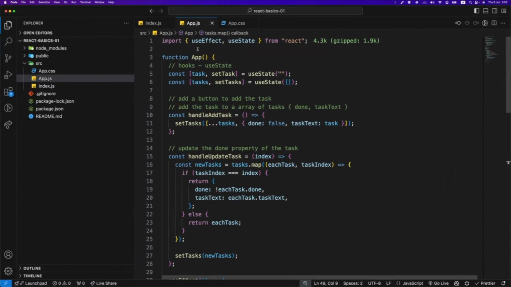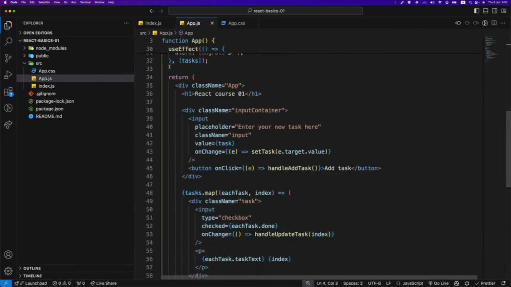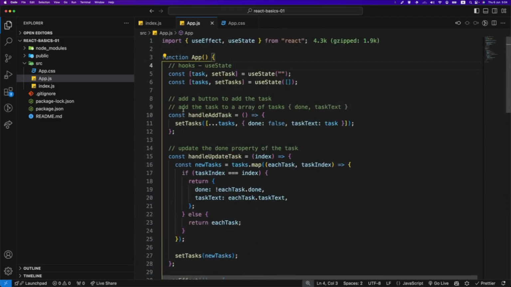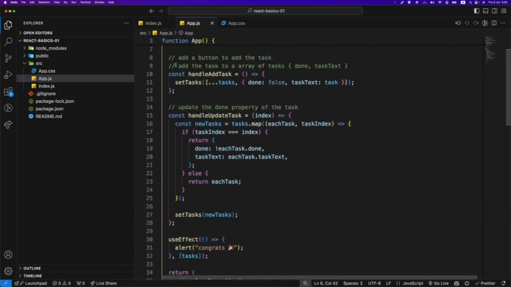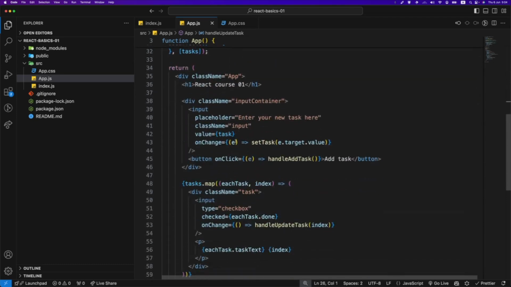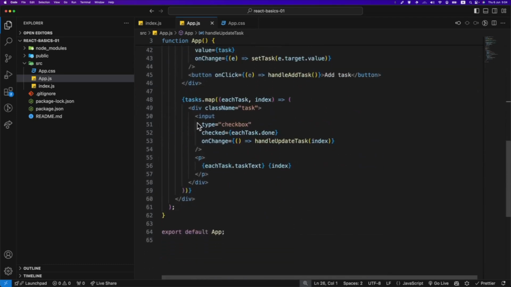So as you can see, this component, this file is called app. This function is an app function. You can think of it as a home page, but right now we have all of the code to handle tasks over here. As you can see, it's quite cluttered. We have the state of handling tasks, then we handle add task, and then handle update task, and then the useEffect. Then we are mapping all of the tasks and adding each task as a div.